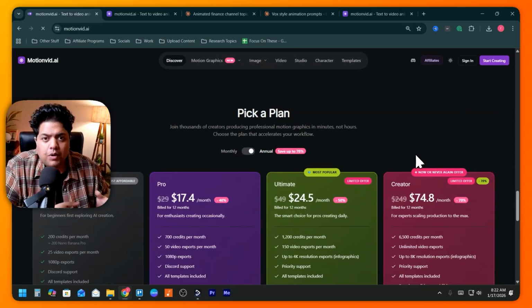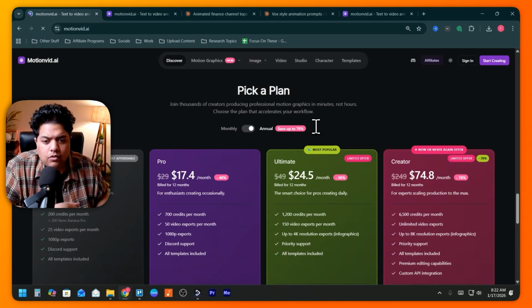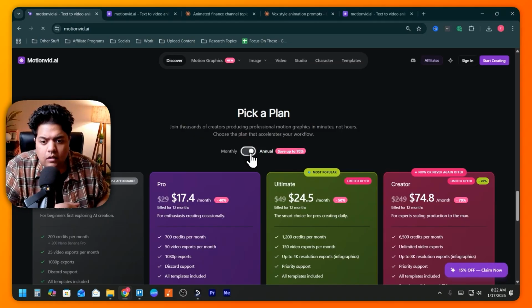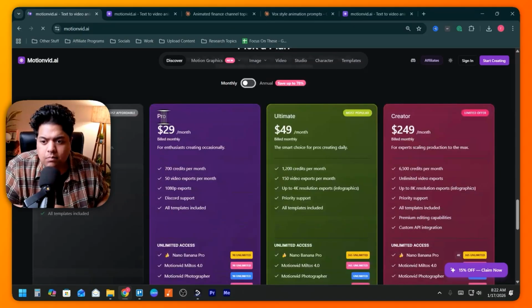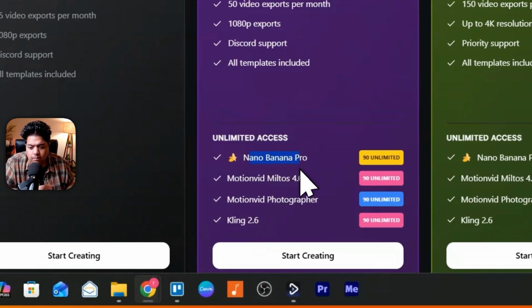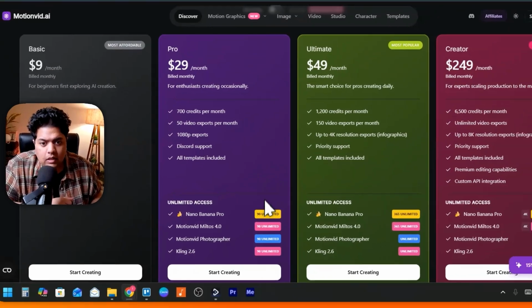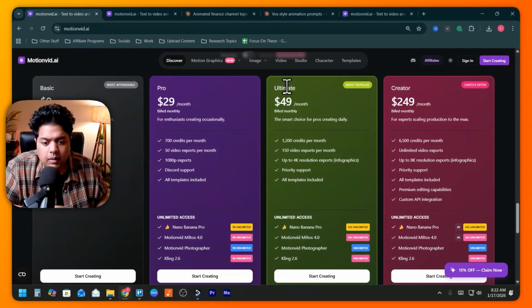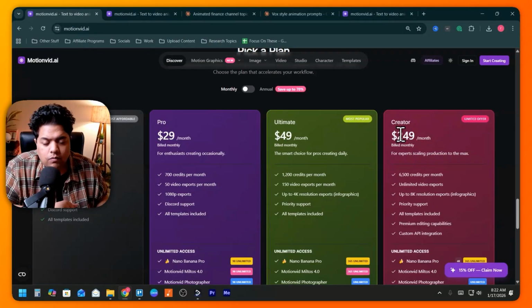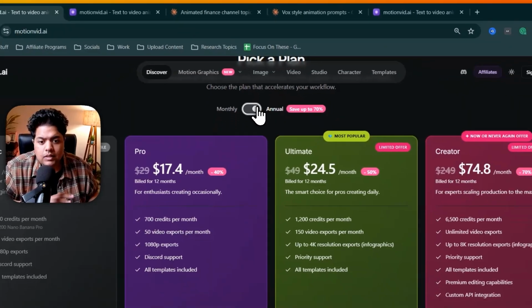Now let's talk about the pricing. If you scroll down on the home page, you'll find this pick a plan. You can change it to monthly, and this is Pro plan, that's $29 per month. You get the Nano Banana Pro in it, but it's like 90 days only, unlimited. If you go with the Ultimate plan, you get 365 days unlimited. They also got the Creator plan, that is $249 per month. Currently, if you switch it to annual, you can save up to 70%.